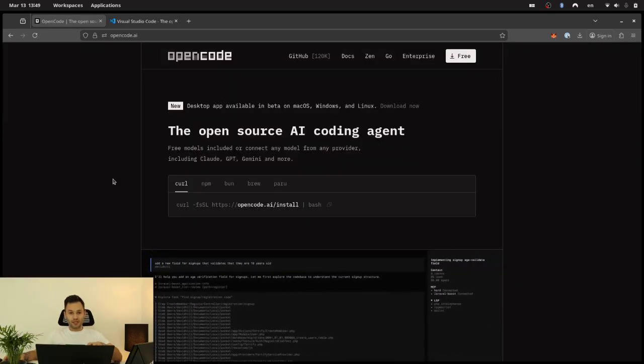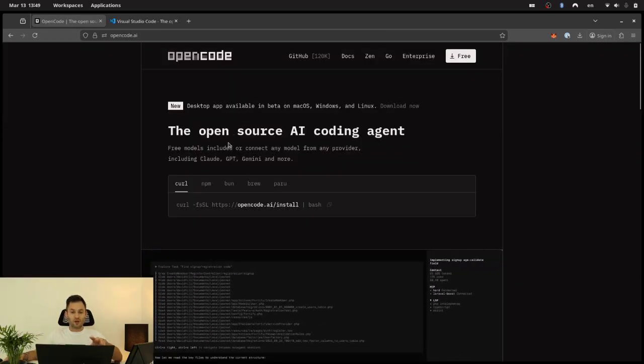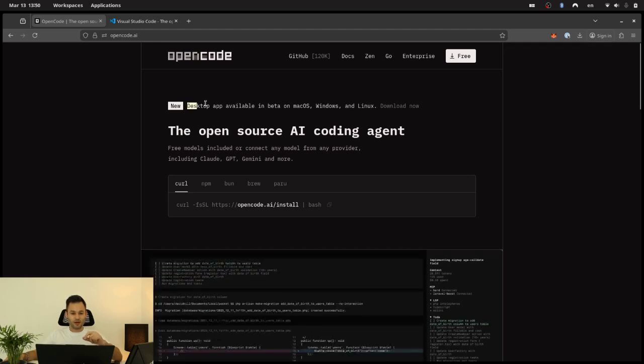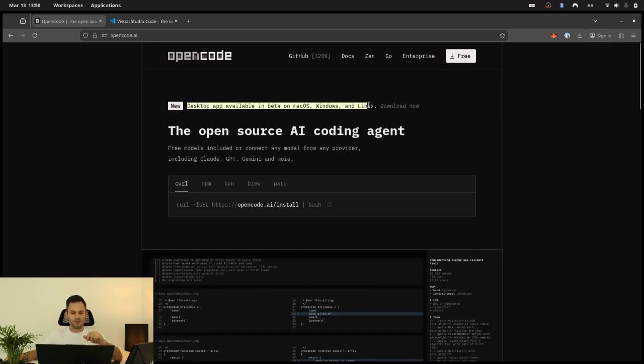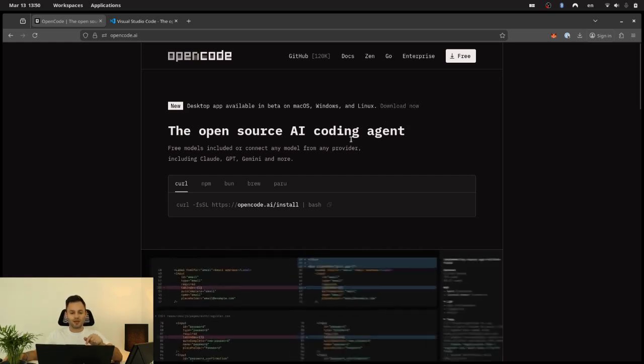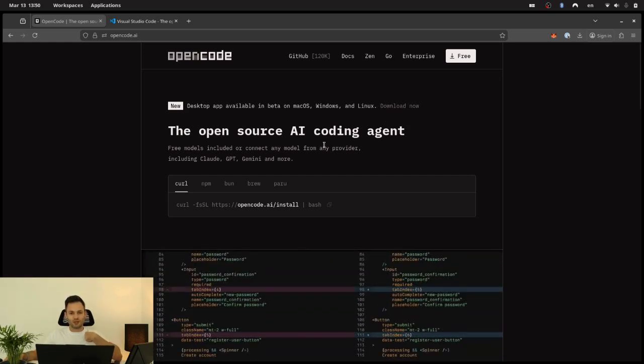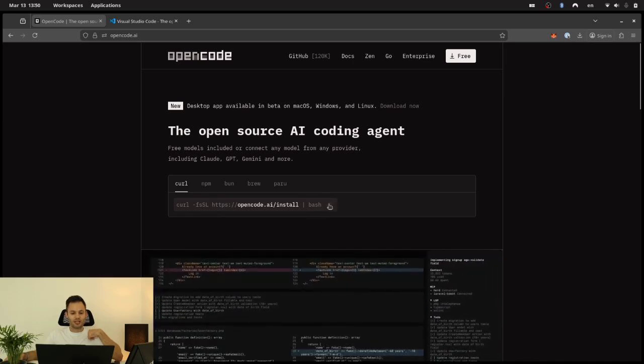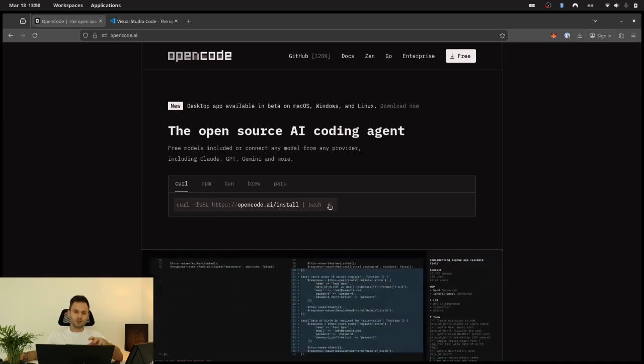There are a few ways you can download OpenCode. The first one, if you're really uncomfortable with the terminal, then I recommend you get the desktop app. They have it for Mac, Windows, and Linux, which you can get by just clicking the download button over here. For me personally, I love using the terminal, so I'm going to be doing that, which is using this command over here to install it.